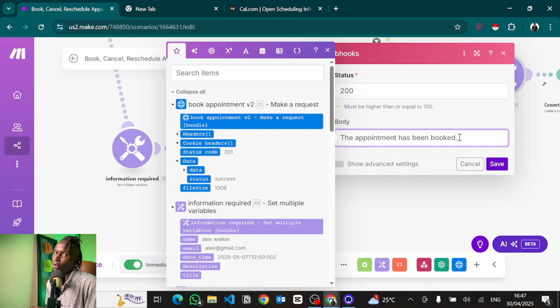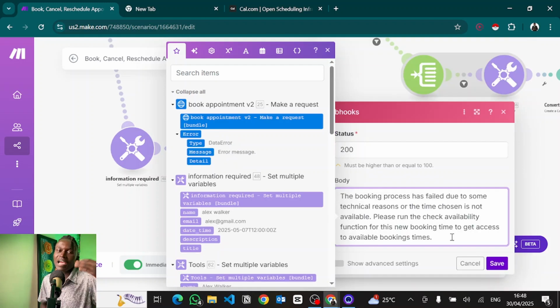If it wasn't successful, it will follow through this path, and this is critical. Let me just show you. It will send this statement: the booking process has failed due to some technical reasons, or the time chosen is not available. Please run the check availability function for this new booking time to get access to available booking times. So this will reprompt the AI to automatically call the check calendar availability tool to check whether that calendar slot was available. Because the user could first ask the AI, kindly check whether tomorrow at 10 a.m.